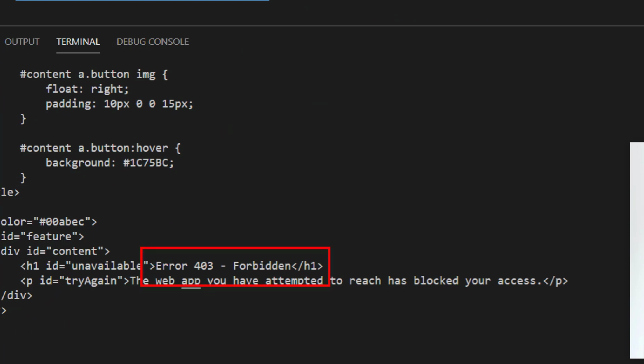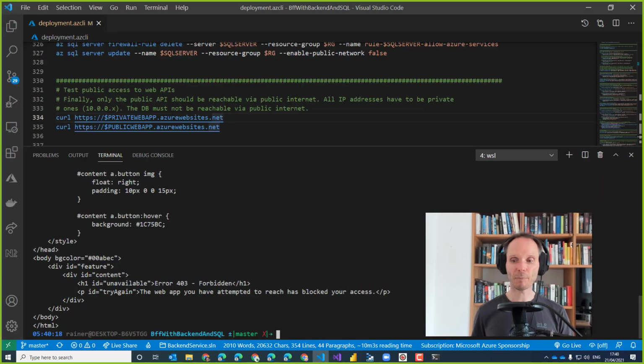Yeah, this error is by design because I wanted to show you that it's no longer possible to access the private web API from outside the VNet. That is by design. That was an error I was really fighting hard to get, because this is what external people should see. I am here in my office in Austria, and therefore I cannot access the backend API.